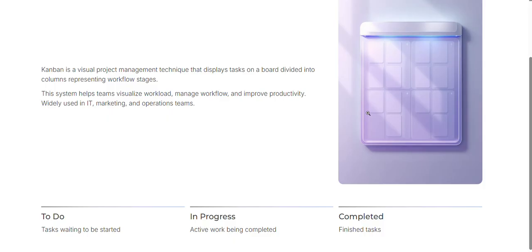Now you can just do the tasks like a to-do list and tasks waiting to be started. Then you can see in-progress work, which is active work being completed or which has to be completed. And then you can see the finished tasks which are already completed. So you can track your progress with Kanban.